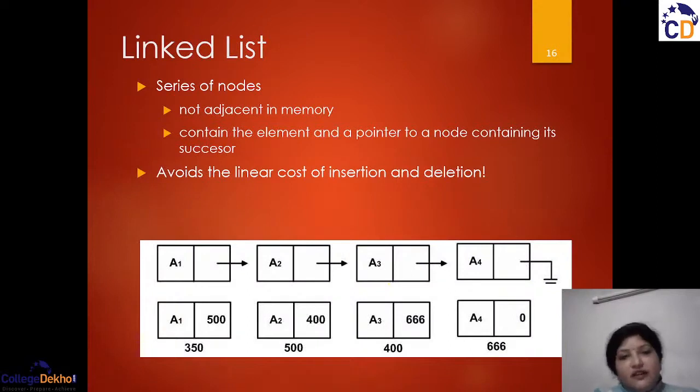Then we have the second type of list, which is the linked list. The linked list has its own importance and its own advantages also, right? So let us see how it works. Basically, in a linked list the items are not adjacent in memory. Like in arrays, the items are stored consecutively in memory, whereas in a linked list the difference is only this: they are not stored consecutively, rather they are stored where the memory space is free.